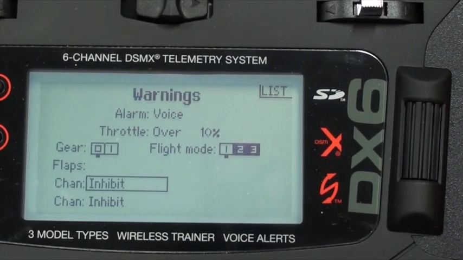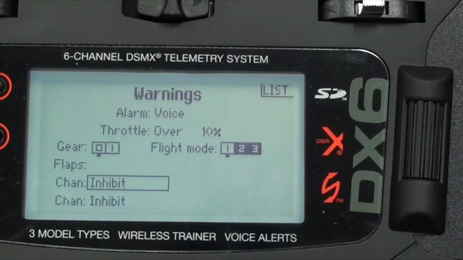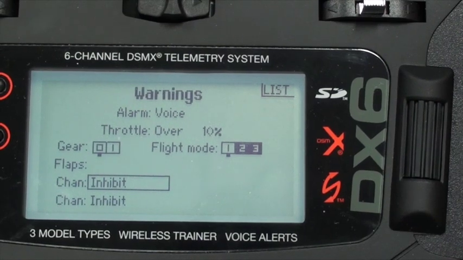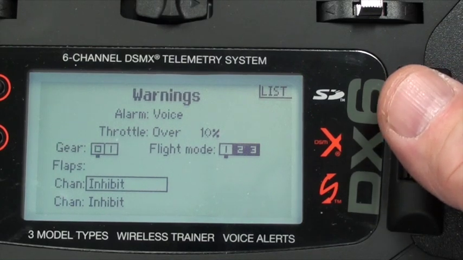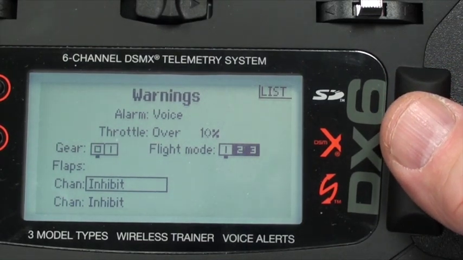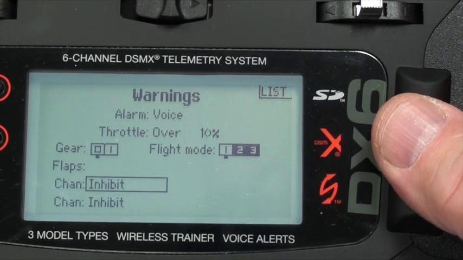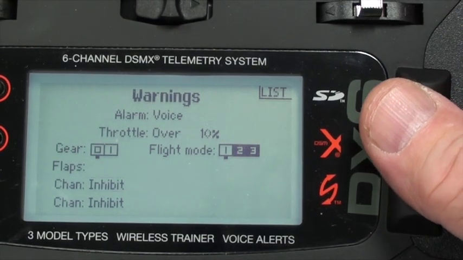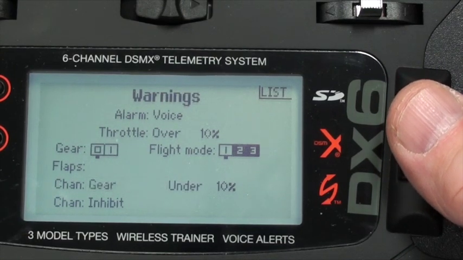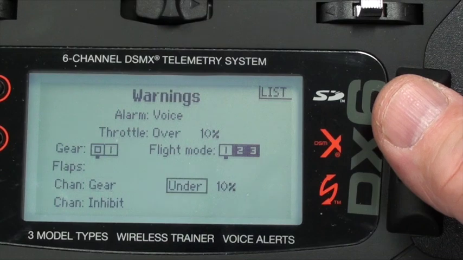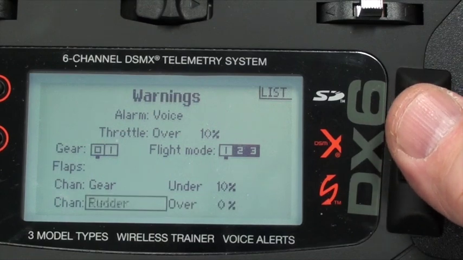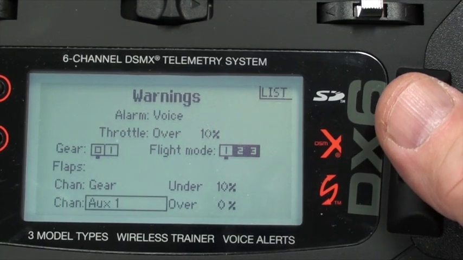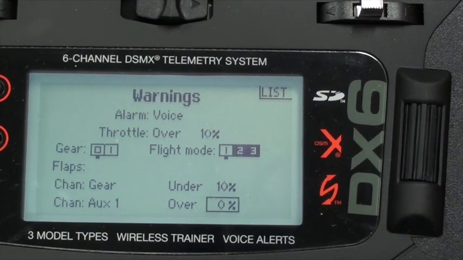The DX9 and this DX6 radio have almost identical programming in many respects, although the DX9 has some very unique features that I enjoy too. So to do the warnings correctly, we're going to do the gear channel first. And remember, we assigned the gear channel to switch H, and that's going to be for the trainer mode. So we're going to go to the gear channel, and that needs to be under 10%. Then for the aux1 channel, that needs to be over 0%.